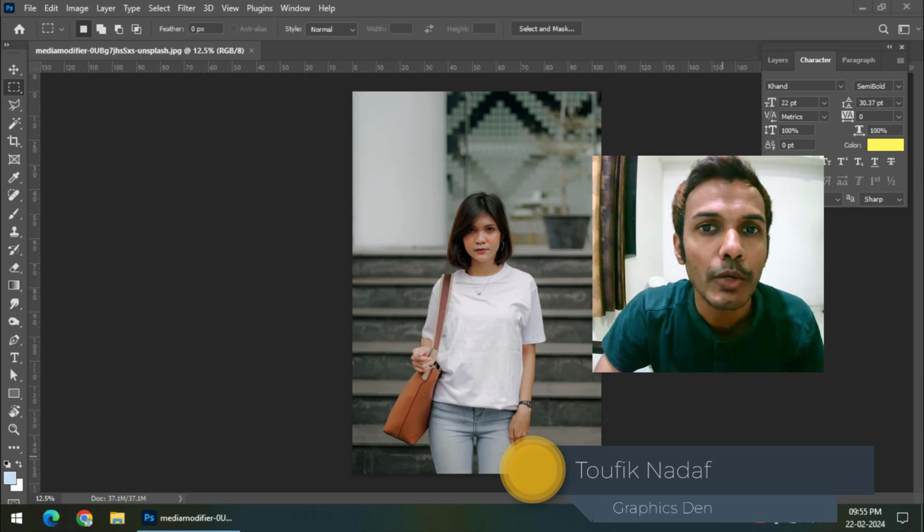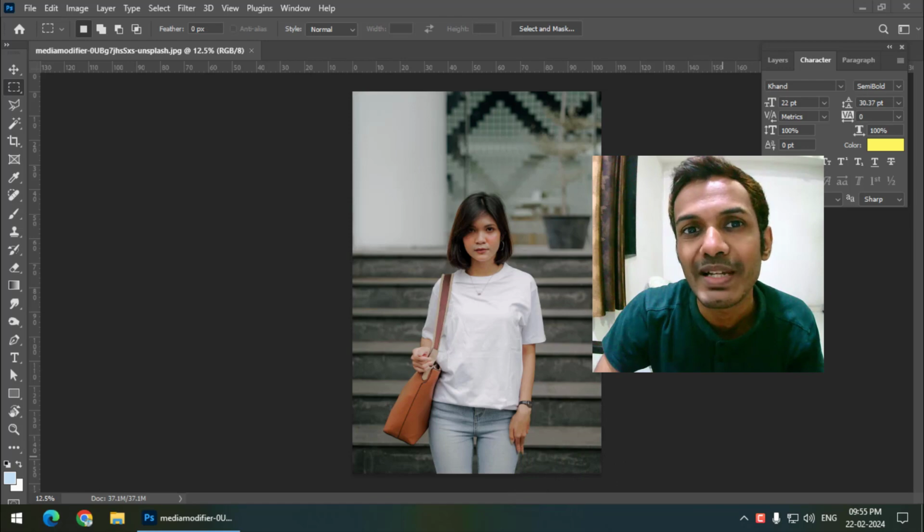So in this video, I'm going to tell you how we can change the undo levels or the undo steps in Photoshop. So let's get started.